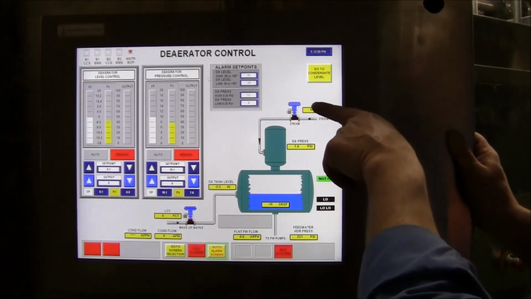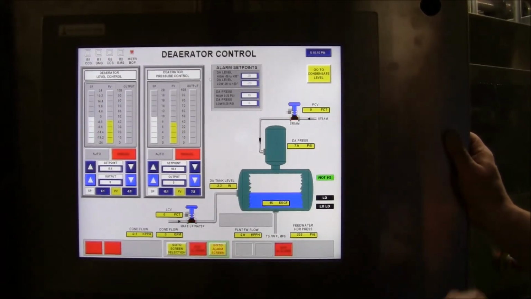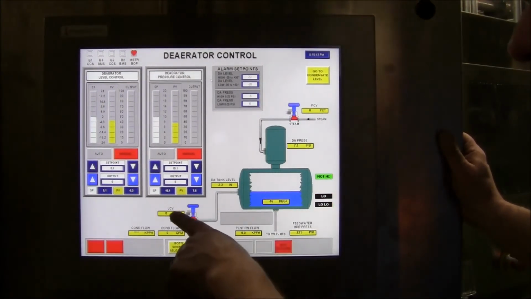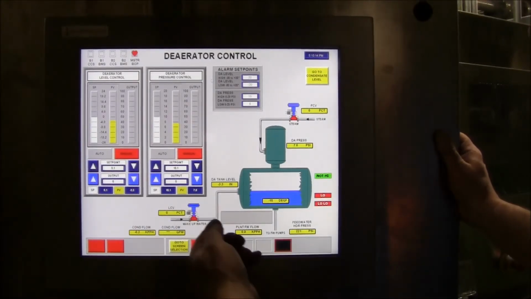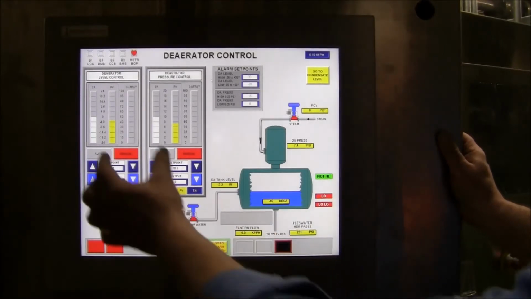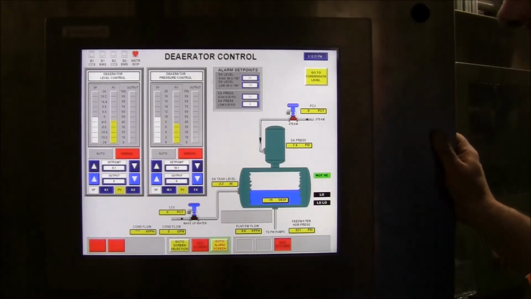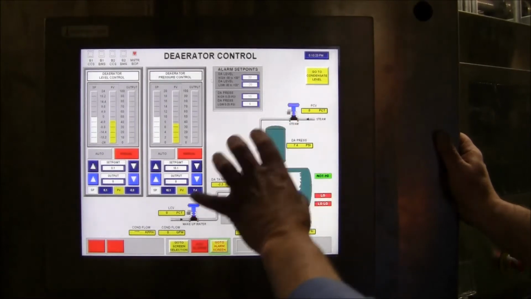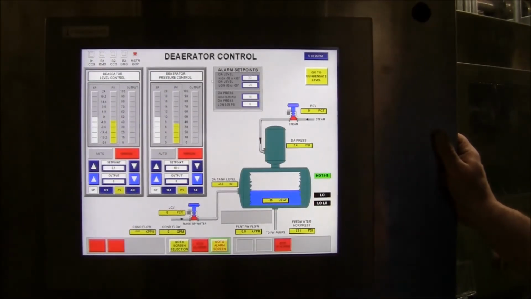Deaerator pressure. Pressure control valve is PCV. LCV is level control valve. There's our makeup water, plant feed water flow. And again, we have face plates for individual control of things, as well as information in a graphical user format.